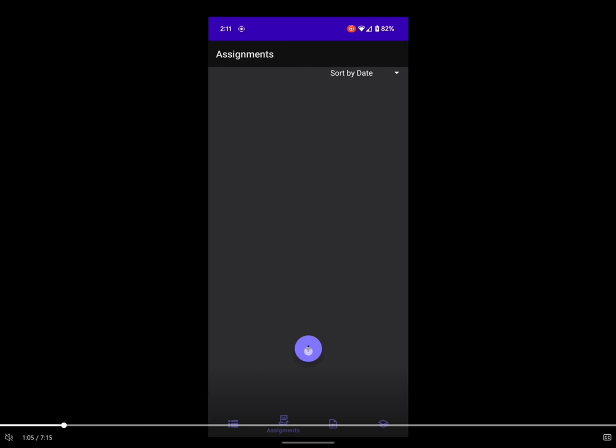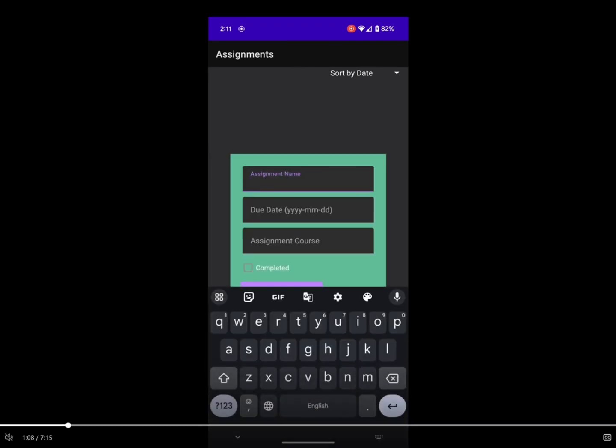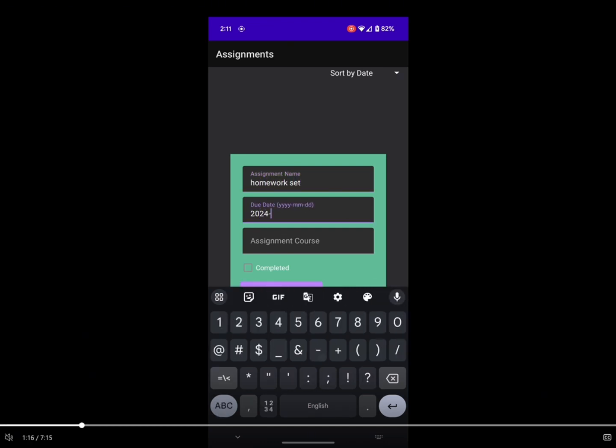Now we're going to head on over to our assignments page, where we can add an assignment by clicking the add button, where we will be able to put in the assignment name. Here we chose to do homework set. You need to put in a due date. Here we chose to do the 10th of February.